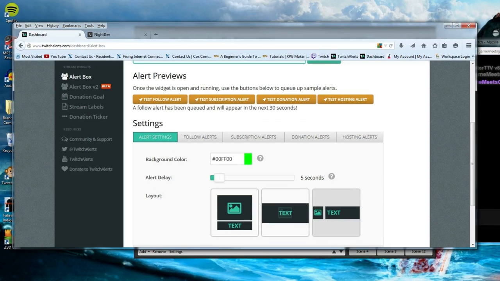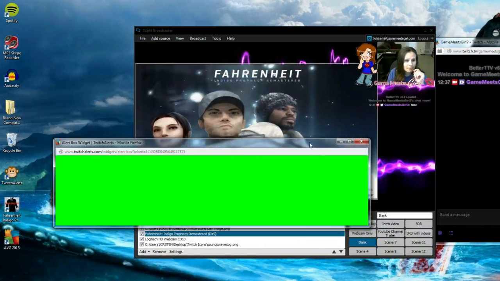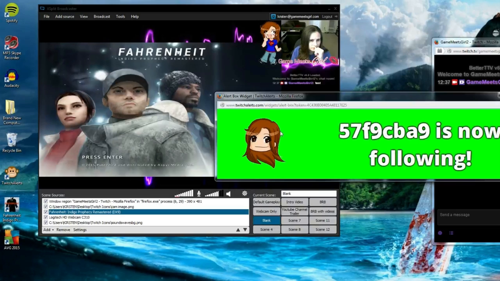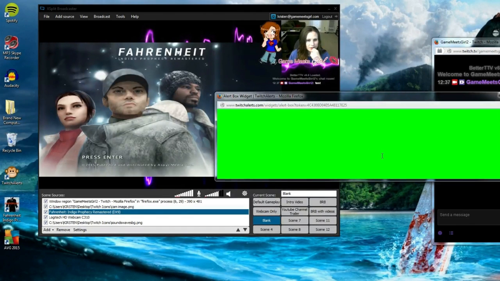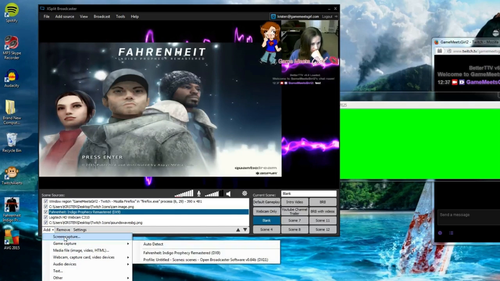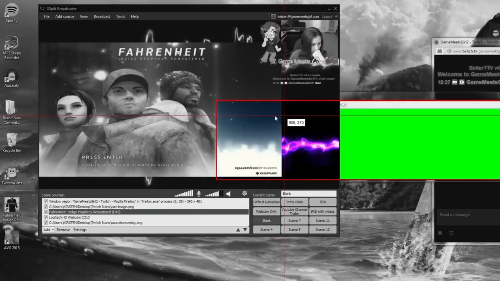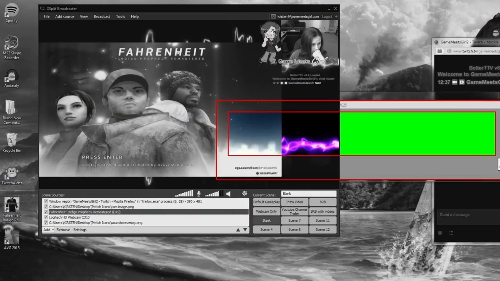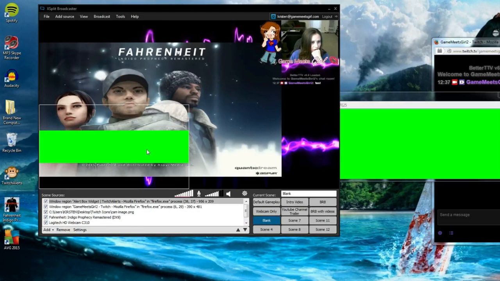Let's do a test alert to make sure we got the size right. Well, there you go. See, now you can see that this is following and that looks fantastical. I have custom GIFs and stuff like that. So what you're gonna do, you're gonna open up your Xsplit, you're gonna add a screen capture, you're going to add whatever part of this window you want, which is pretty much the whole thing except for the top and bottom. There it is in your game.